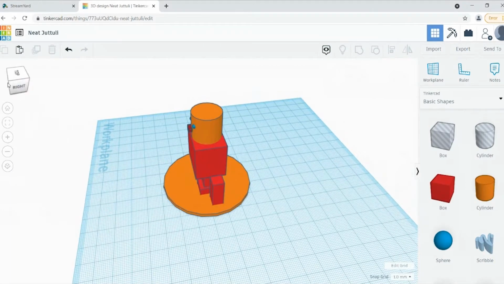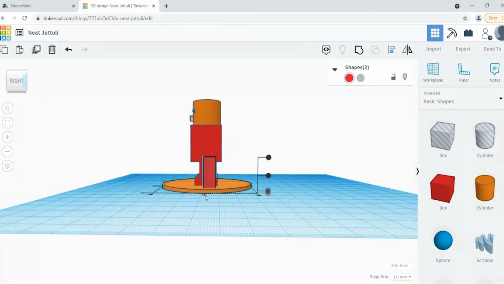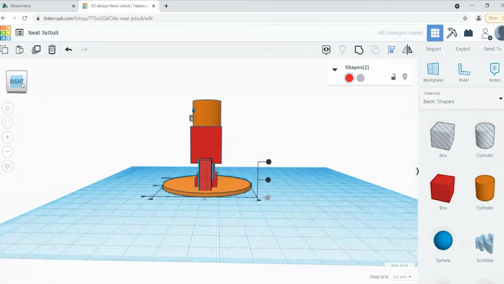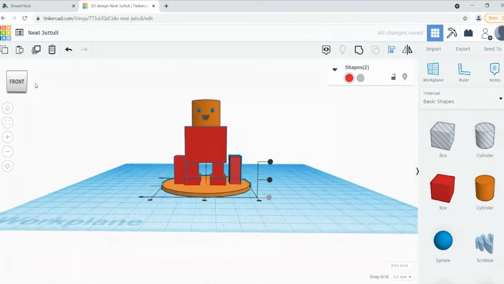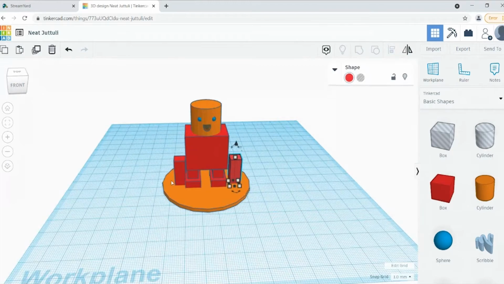I'm going to line up my view of my work plane so I can see my avatar's profile. I'm going to hold down shift and select my arm. I'm going to hold down shift and I'm going to select my base. I'm going to use my align tool and I'm going to center it to my body. Perfect. Cool. Looking great. So we'll work with our first arm first.